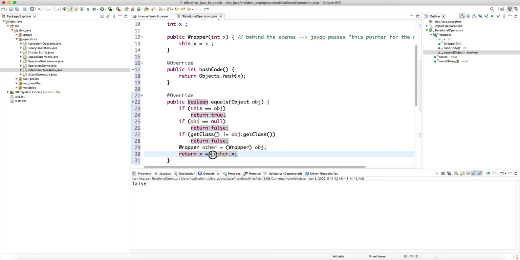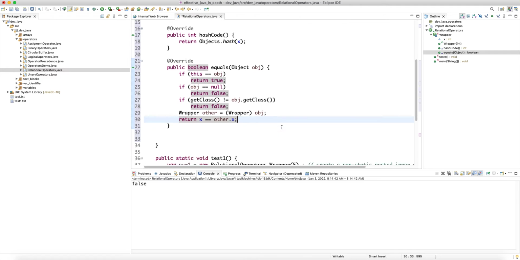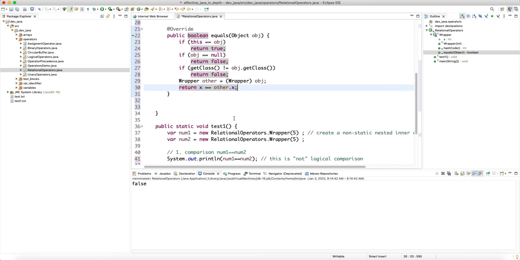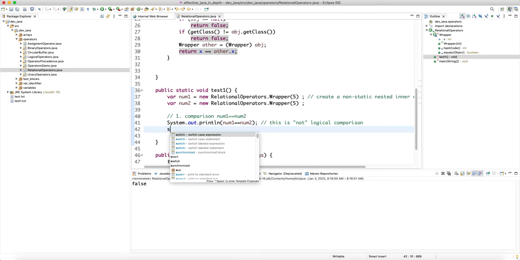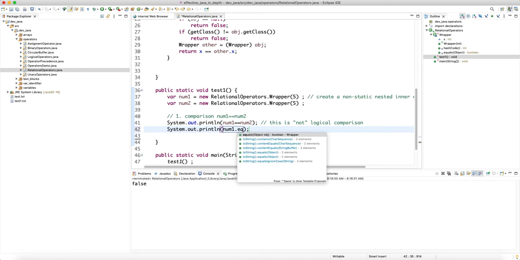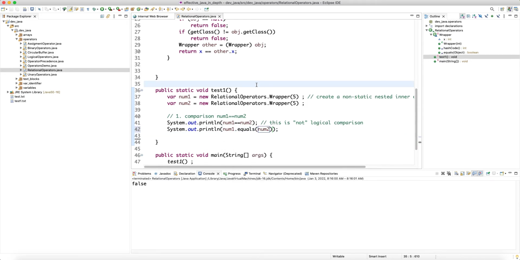And remember that I mentioned before, for integer numbers you can do equality. For floating point numbers you shouldn't do exact equality, because floating points always have limited accuracy, whereas int numbers are accurate, or have exact precision. So now if I run this, it's still returning false because we are still comparing the references. Num1.equals(num2), this second line here, is the logical comparison, and that works, right?